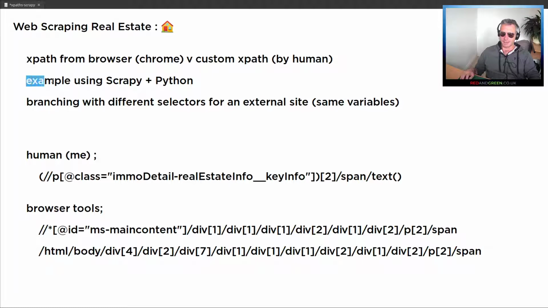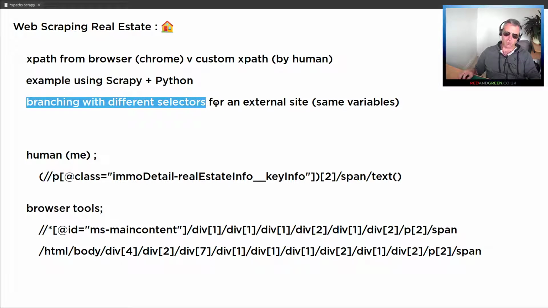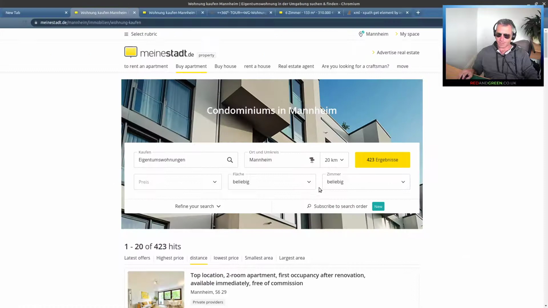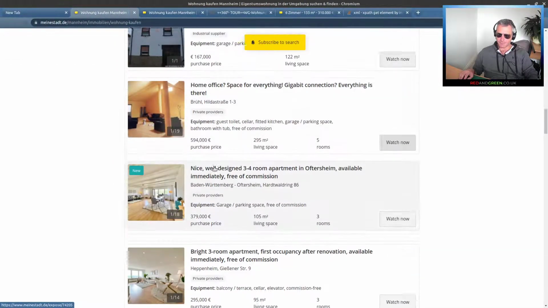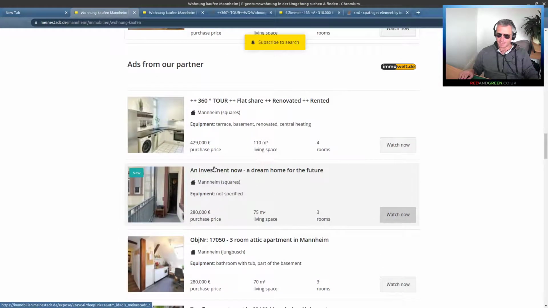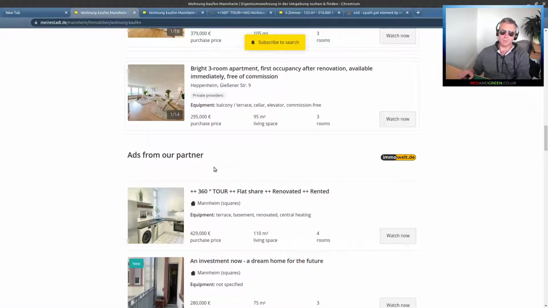We're going to be using Scrapy and Python, and then I'm just going to show you where I'm branching. I'm putting some conditional logic into my spider, because we've got a third party site being suggested and displayed halfway through our listing. Yeah, typical real estate site, they've got their own ads to start with, and halfway down, ads from our partner.